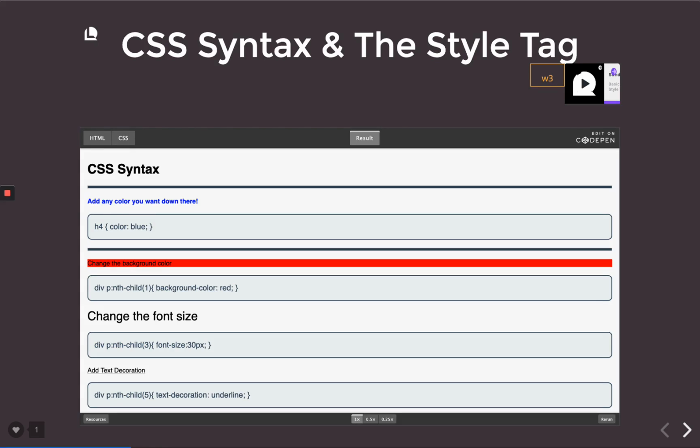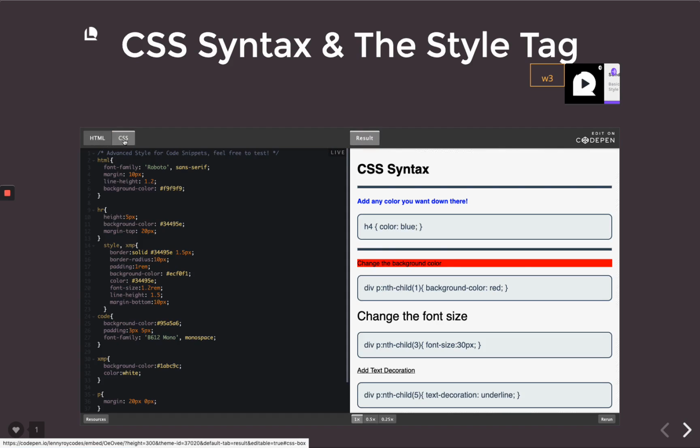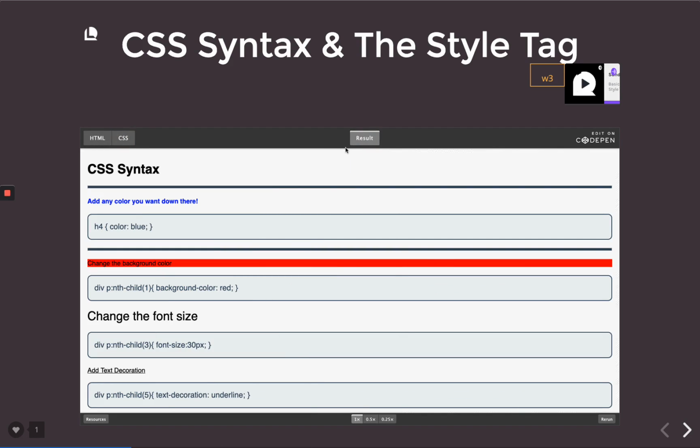Alright, so let's get started with the first lesson. We're going to talk a little bit about CSS syntax and the style tag. So I just want you to take a look at this page right here. You could always flip out to see the rest of the code, but I have it all extended here because I just want to show you how we're going to break down learning CSS.